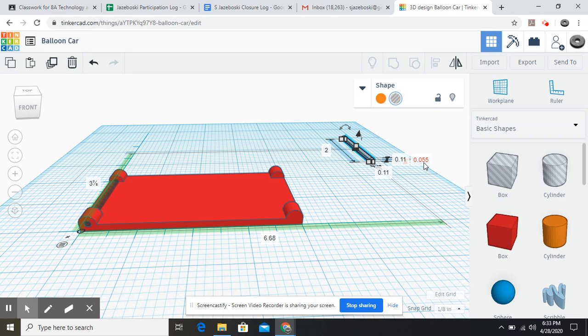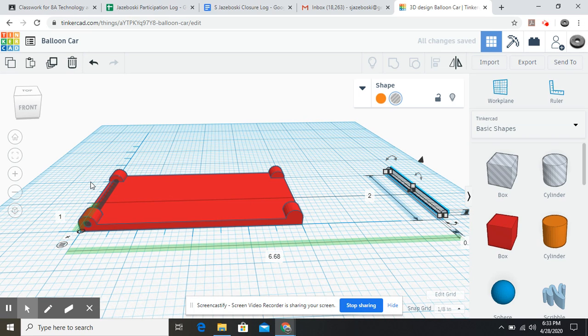We're going to go over here to this 0.055, click on that, and change that to 0.15, which is going to be the z-axis, raising it up. Then we're going to change the y-axis to 1. That'll bring it down. And now we just need to change the x-axis.